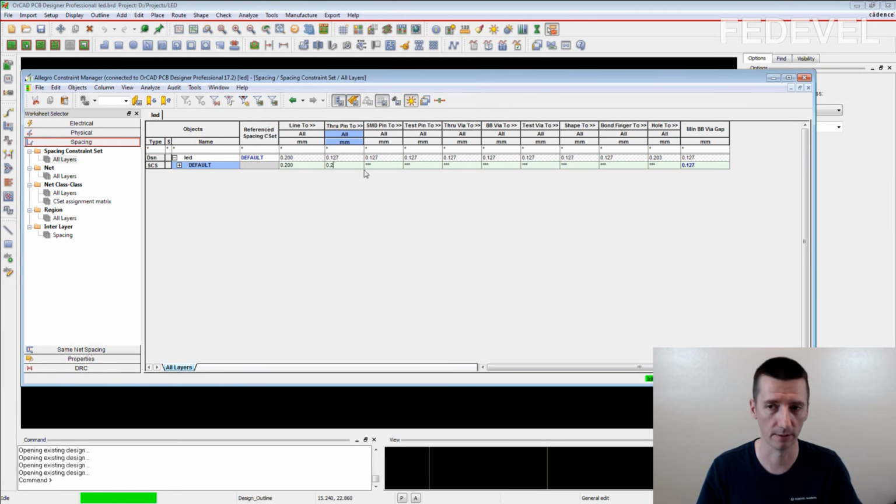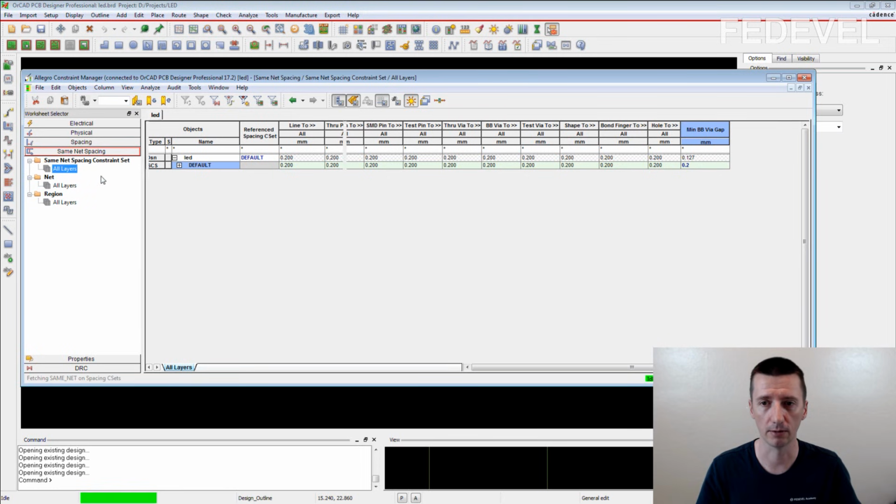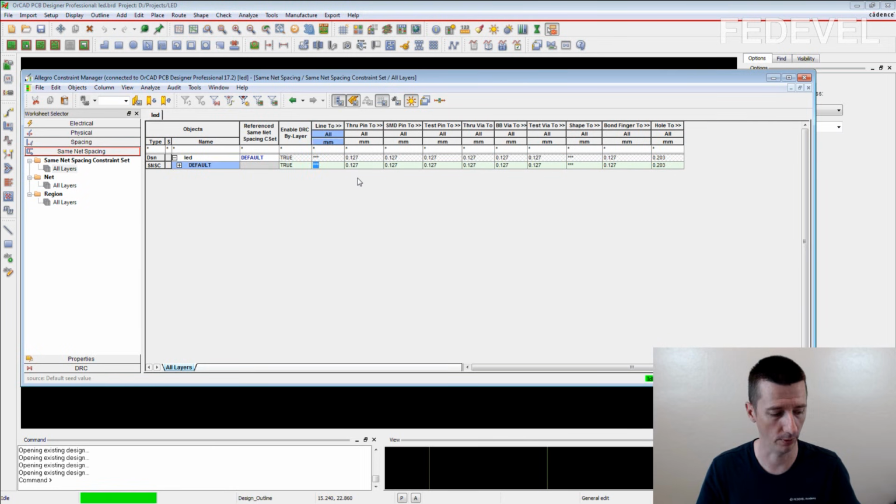And also replace all these 0.2, 0.2, yeah, that's what we want. Click on the same net spacing and again change all of them, yeah, 0.2, 0.2, oops, I'm too quick. Okay, that's it.